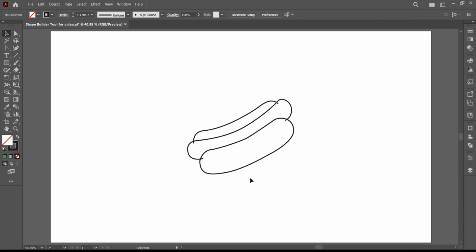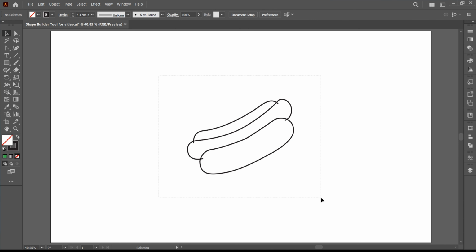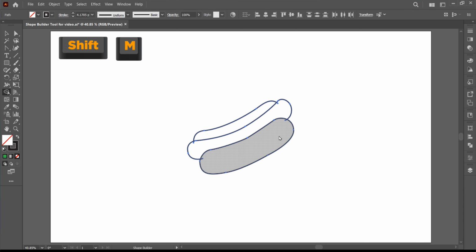Now let's understand how to use the Shape Builder tool on strokes. Using a hot dog example, I've created a simple line art of a hot dog. As you can see, some stroke lines are extending outside the main shape, making the artwork look messy. To fix this, first, select the entire shape. Then, activate the Shape Builder tool using the shortcut Shift-M.